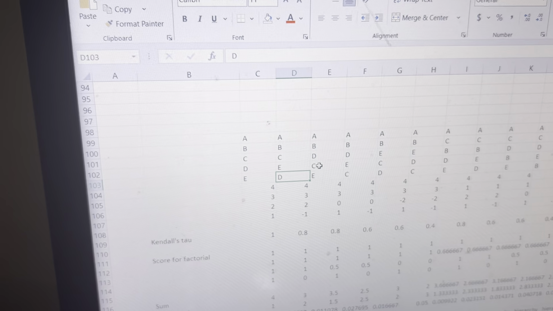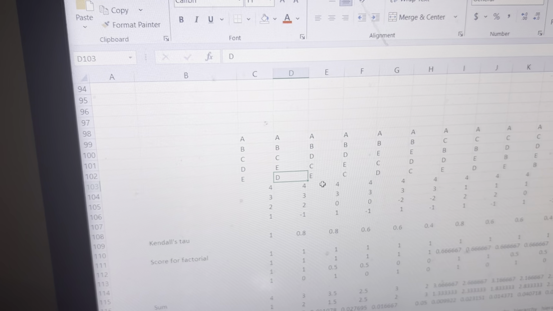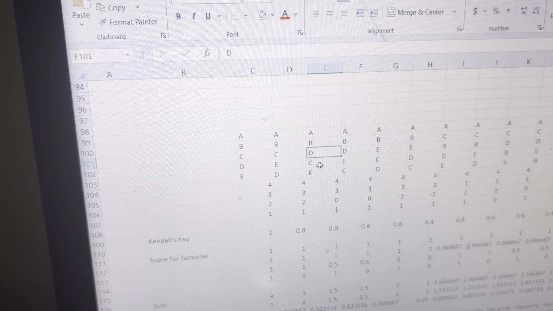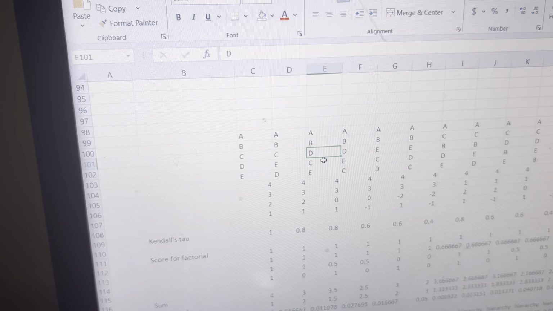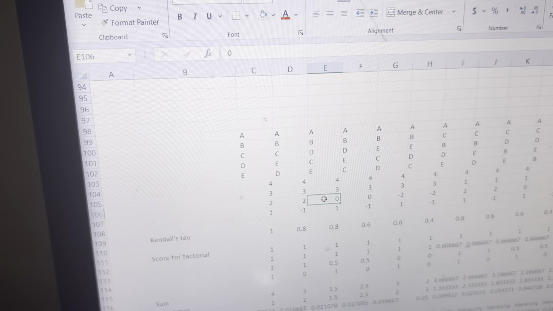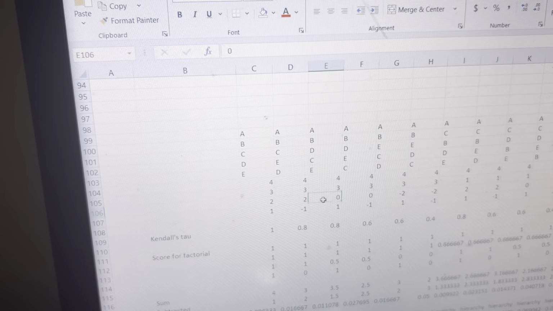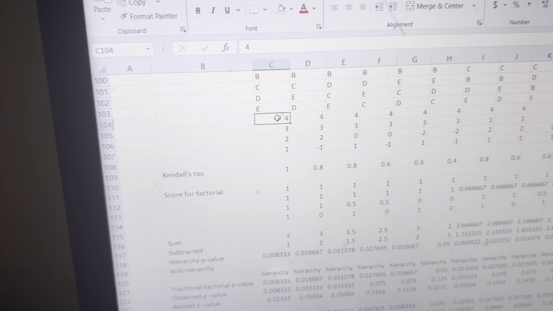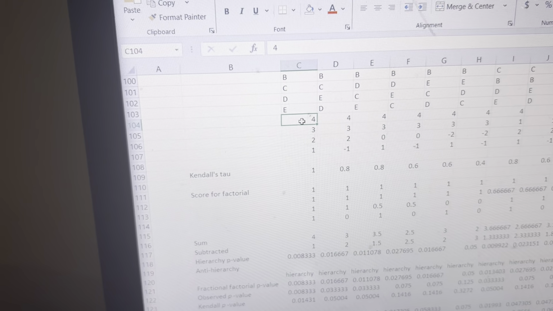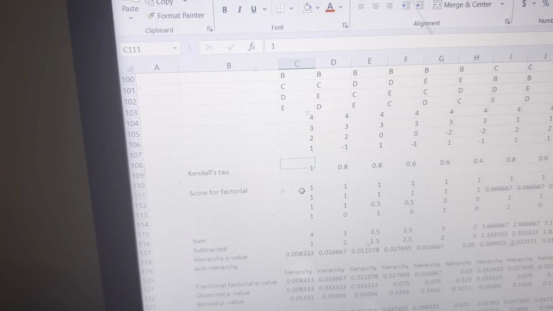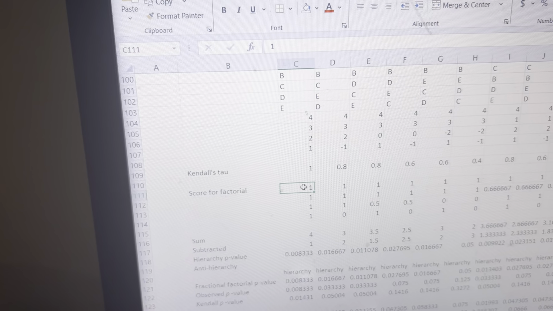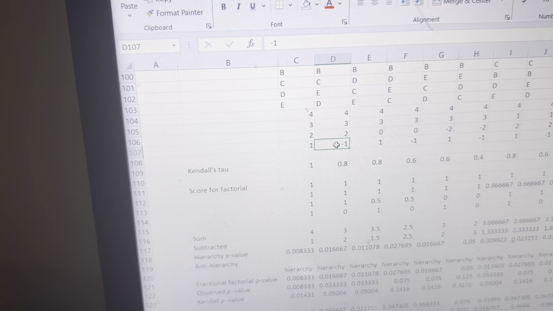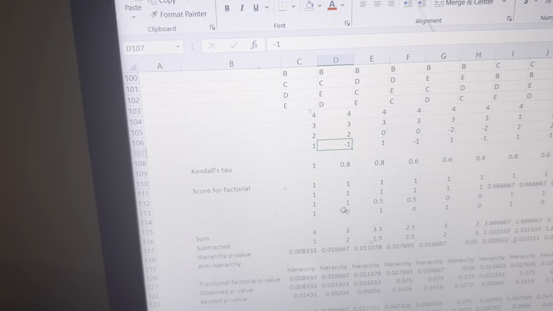And here, A all agree, B all agree, and here for D, C should be above and E should be below, so that's +1 -1 is 0. And here this agrees again, so that's how it works. And then you look, okay, what would be the perfect agreement? That's 4, and 4 out of 4, the ratio is 1. So that's our score for the factorial. Here we have the same 1, 1, 1. And here -1 is the worst case, and so that's 0 agreement.